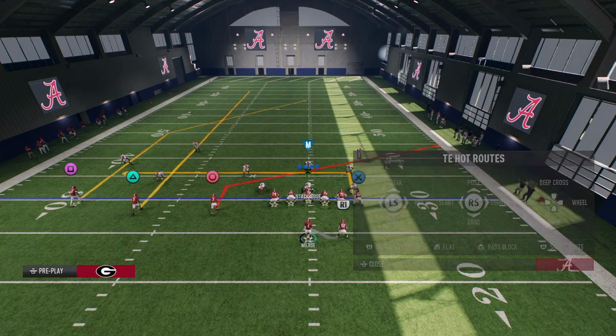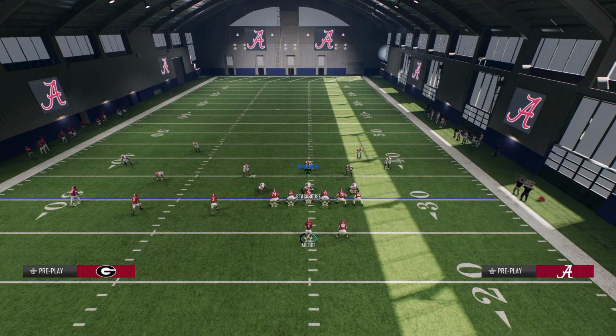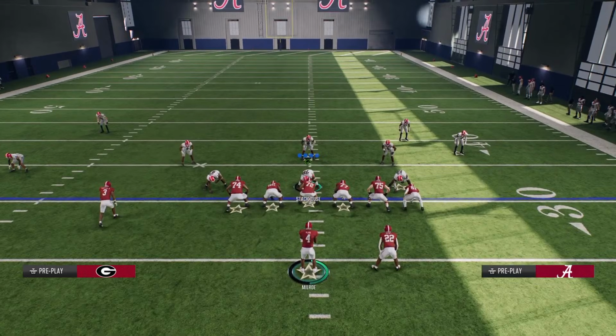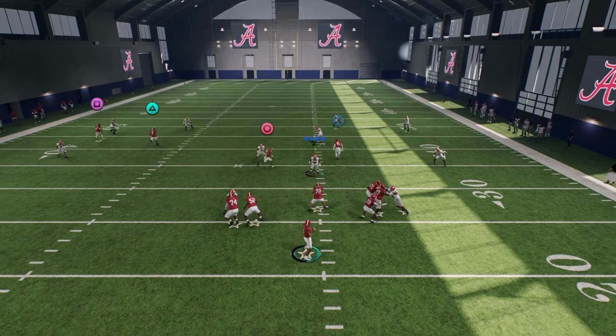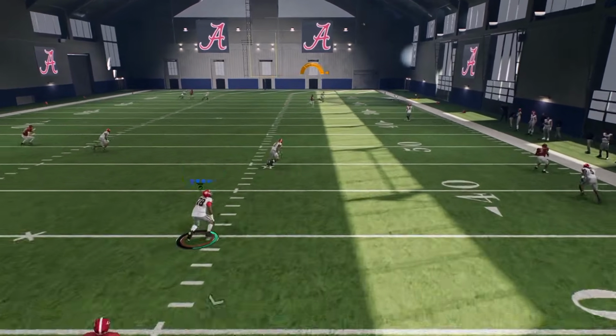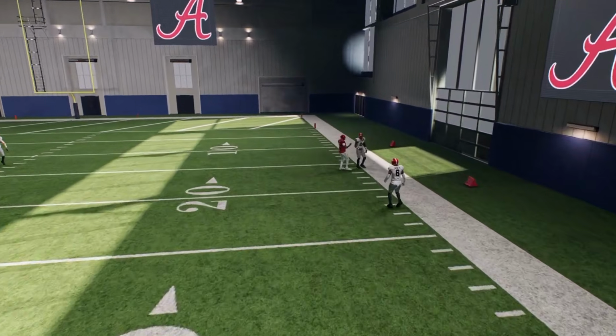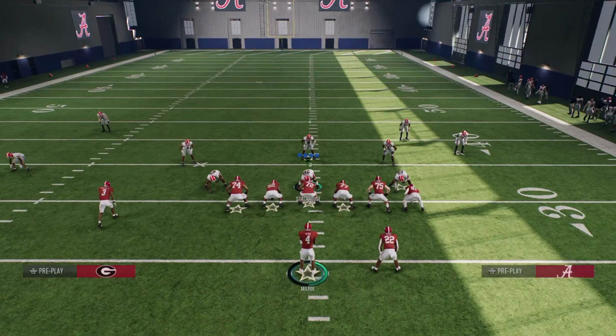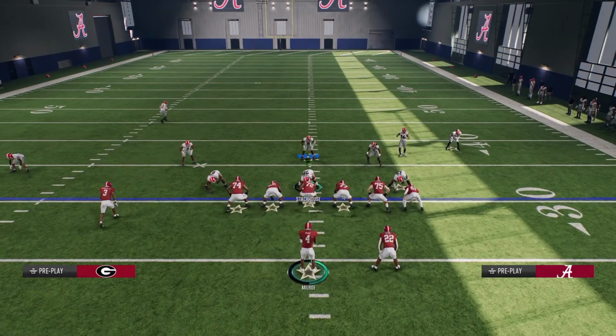Obviously, you're going to need a little time for this bomb to develop downfield, which is why we're first reading this slant to in, and then late, we might hit this post. You see the corner does get pretty good depth there, so not really going to be a great cover four bomb, but it is a really good cover three and cover two bomb.